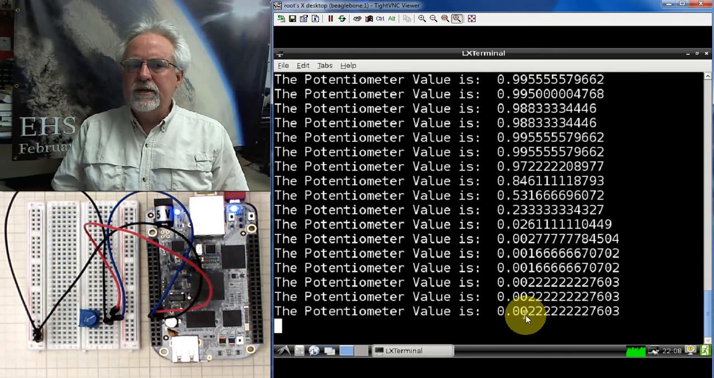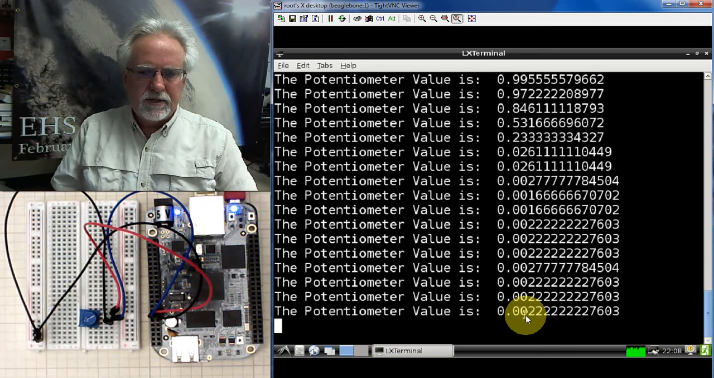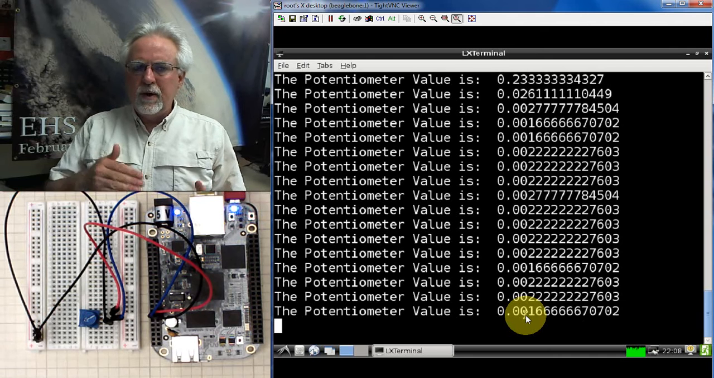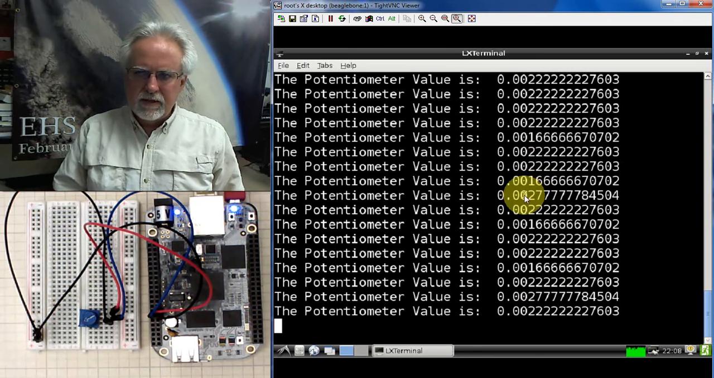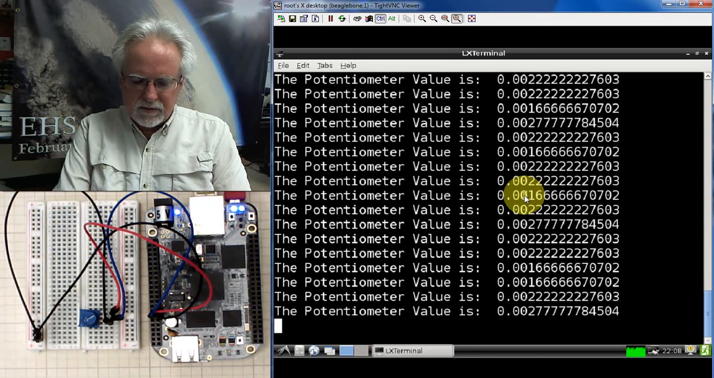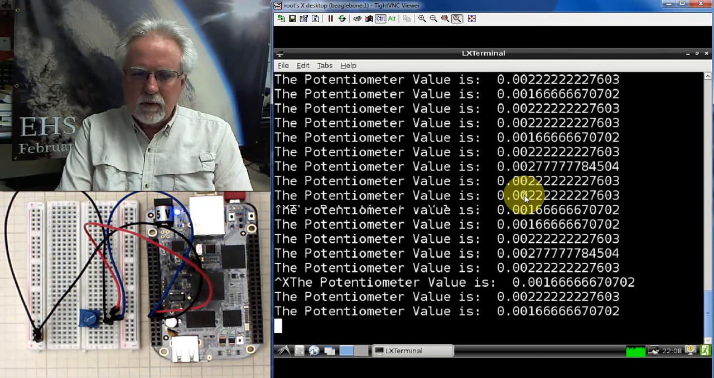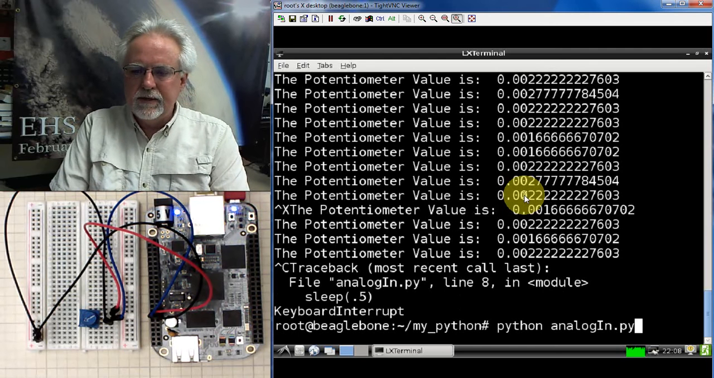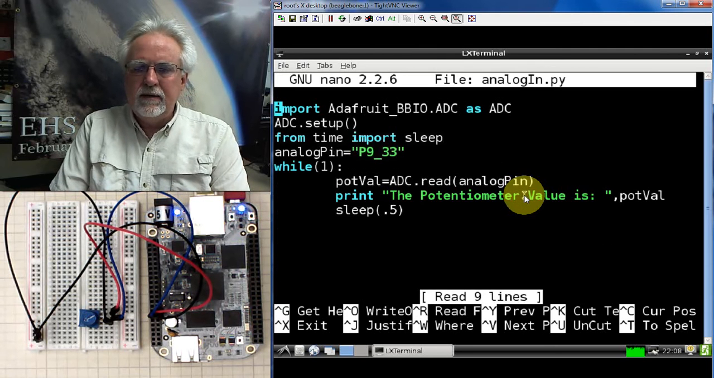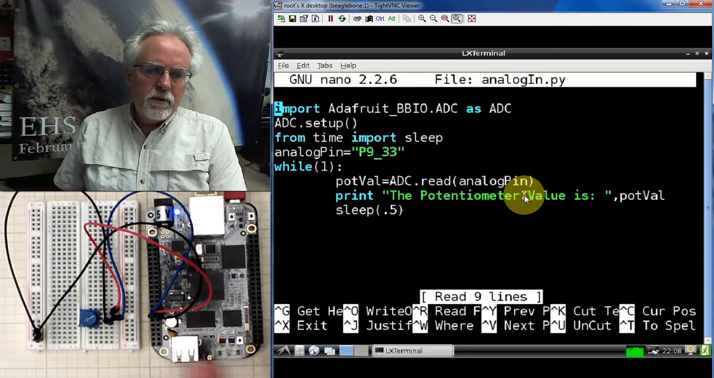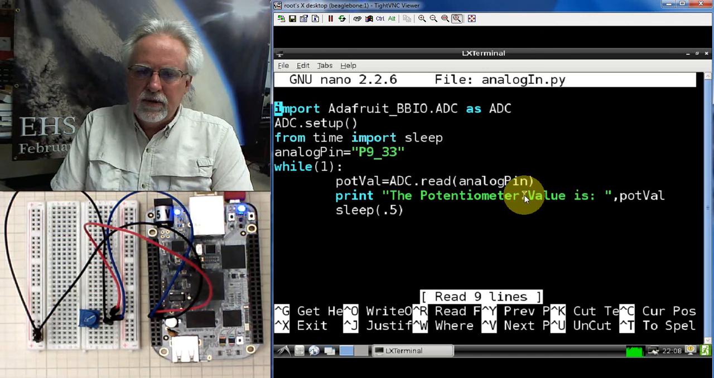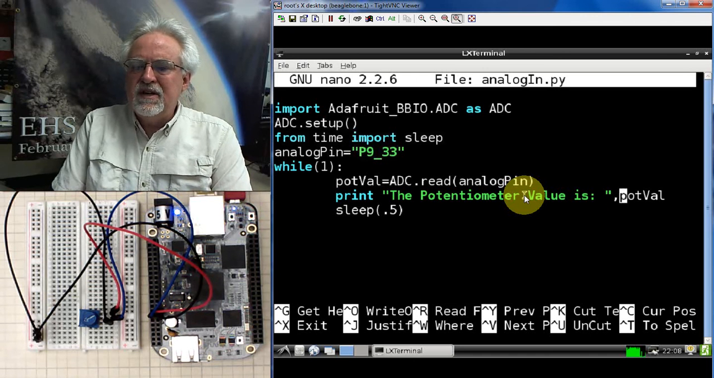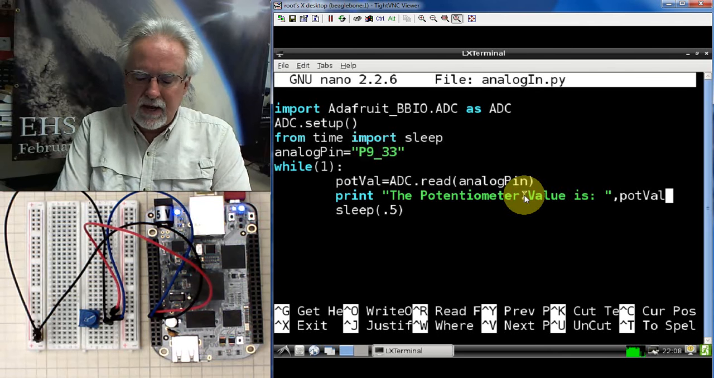If we want to change that to the actual voltage on the center tap, well, what is my reference voltage? It's 1.8 volts. And so what I would need to do is multiply this number by 1.8 volts. And so let's stop this. Control C kills it. Let's go back and edit it again. Remember, you cannot try to read more than 1.8 volts. So let's change this percentage number, this relative number, into an absolute number.